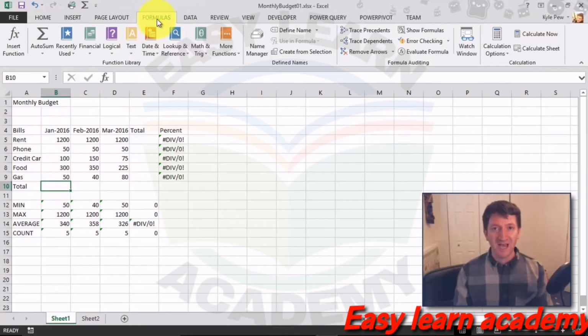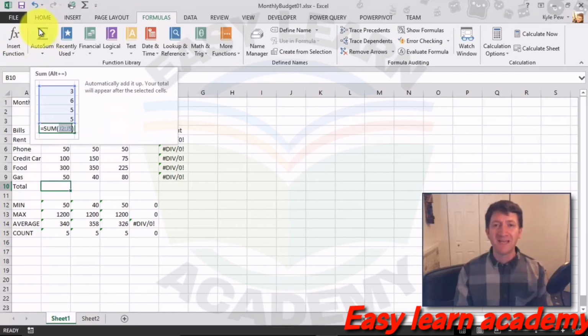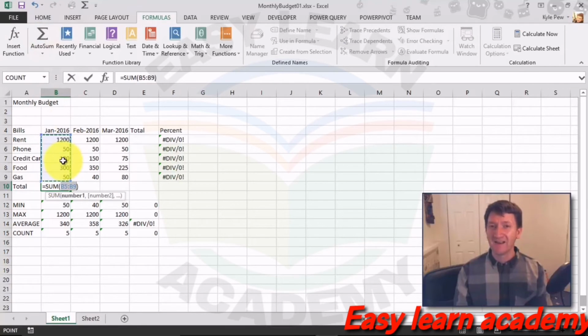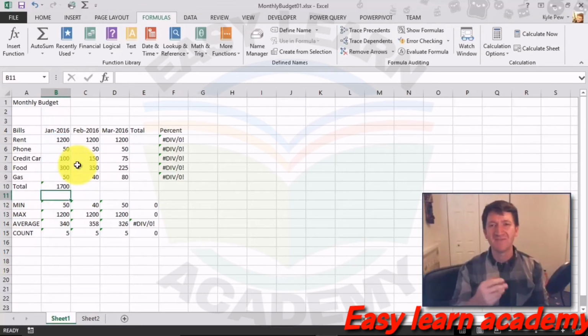Now, I'm going to go to the Formulas tab. Right next door to the Insert Function button we were looking at earlier, I have AutoSum. It's a big E. I give that a click, and it's going to sum up the data. It already grabbed it. Equals sum B5 through B9. That's right. Yay! I hit my enter key and I'm done. 1700 right there.